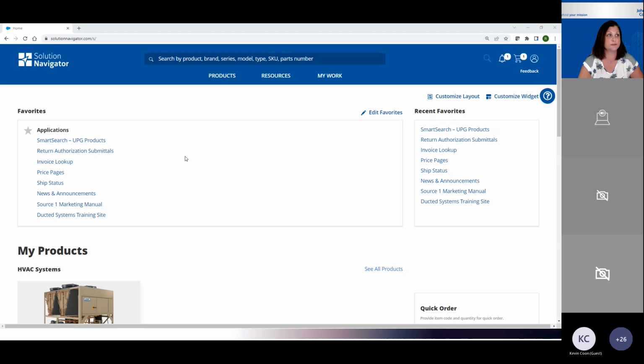I have favorites put up here. This is kind of a recent addition that I'm so glad that they brought back. Favorites up front and center. You can just access what you need right here from the dashboard page. You can edit those favorites. And like I said, customize layout will kind of move things around.